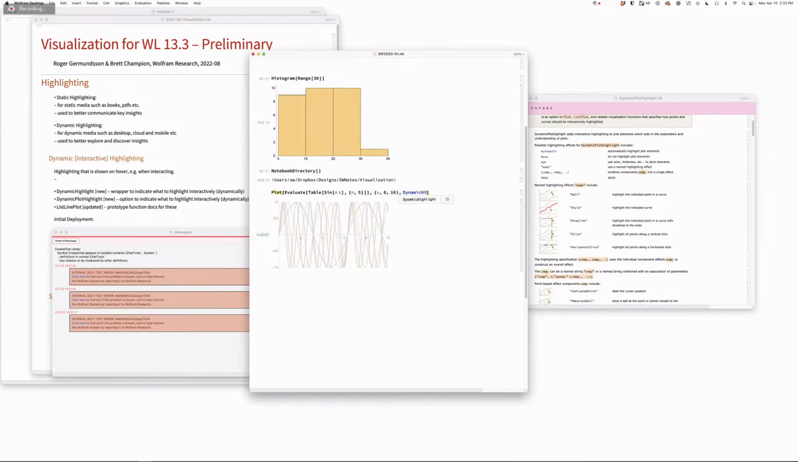So what's the status of this? Dynamic plot highlight. What the hell's dynamic highlight? It's a wrapper. That's a weird name, isn't it? Let's come to it first, and we can change the names and all of that.